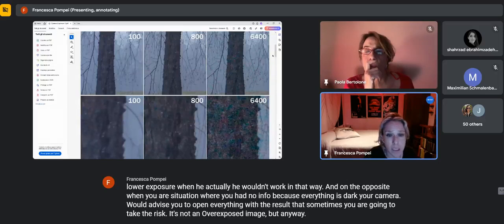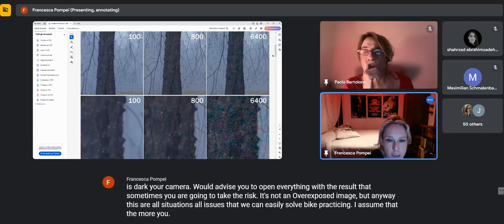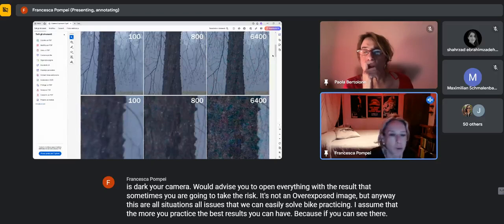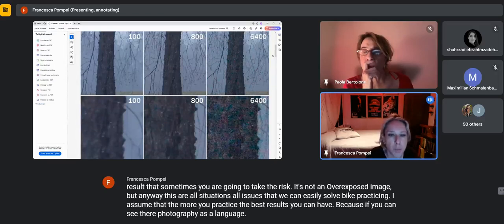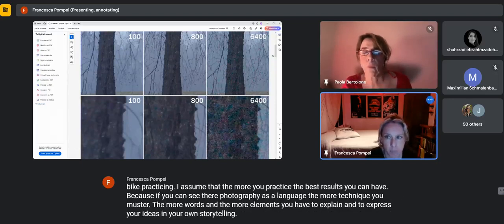But anyway, these are all situations, all issues that you can easily solve by practicing. I assume that the more you practice, the better results you can have. Because if you consider photography as a language, the more technique you master, the more words and the more elements you have to explain and express your ideas in your own storytelling.